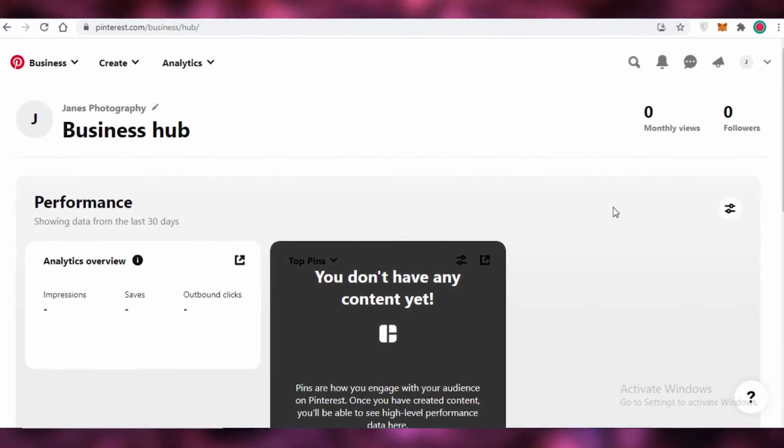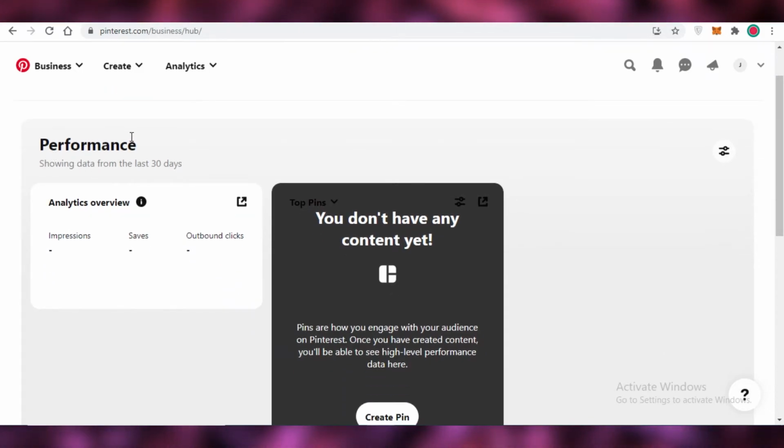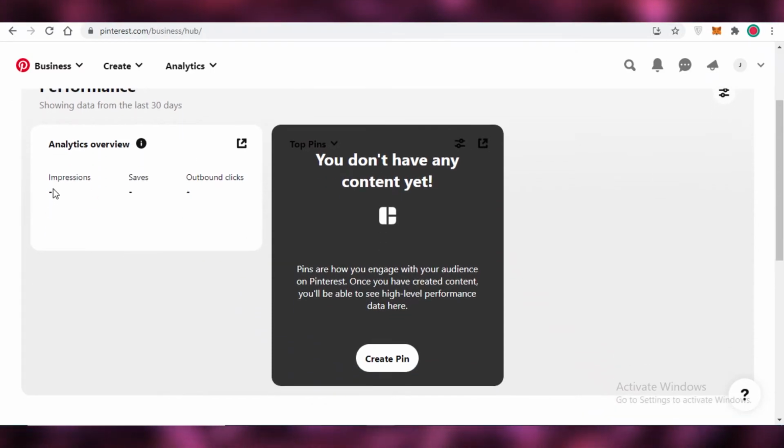So once you have created a business account here on Pinterest, you can see your overall monthly views, your followers, your overall performance for your account. And then you have a detailed section for your analytics overview, so you can see your impressions, saves, outbound clicks, and your top pins as well.